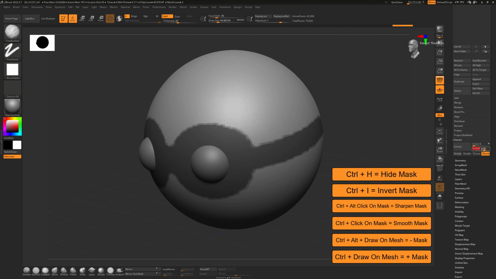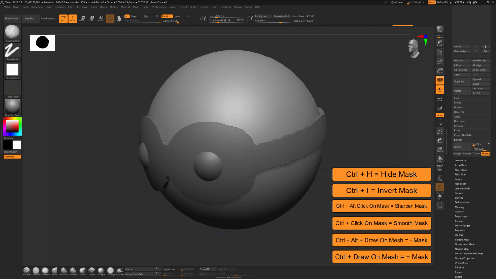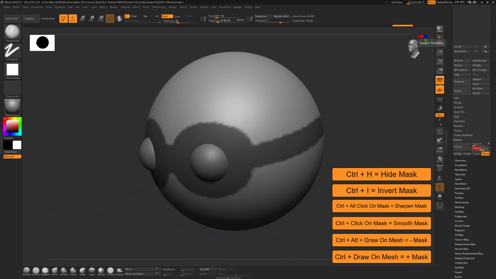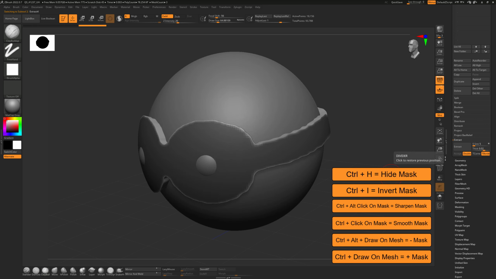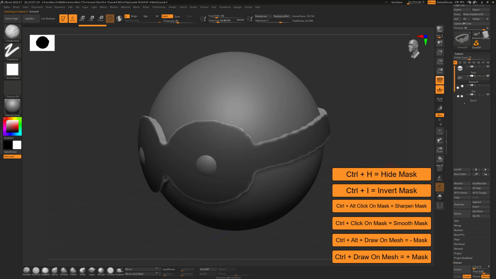I want this to be a bit thicker, so I'm going to put this at 0.05. Hit extract, and then maybe I want it just a little bit larger, 0.075. Let's try that, and I'll hit extract, and that works for me. I'll go ahead and hit accept, and that will make it into a brand new subtool that we've got in there, just like that.